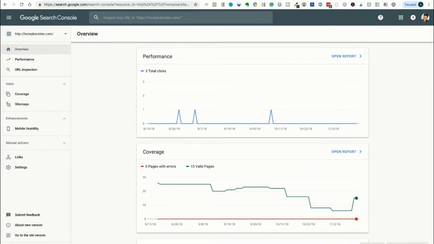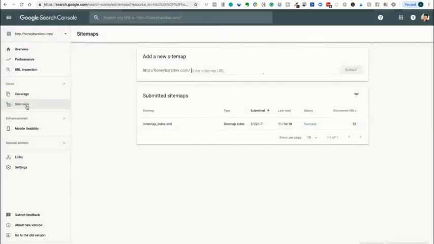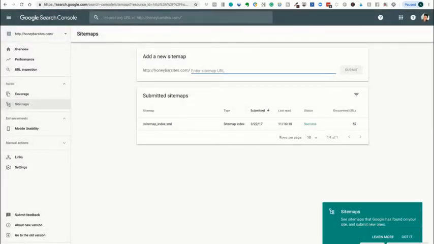So the first thing that we need to do in order to submit our site to Google is we need to go to where it says sitemaps. And when we get to sitemaps, I'm going to enter sitemap_index.xml. Now I'm going to go ahead and link this below so that you have the exact code to enter, okay? So this is the exact code.